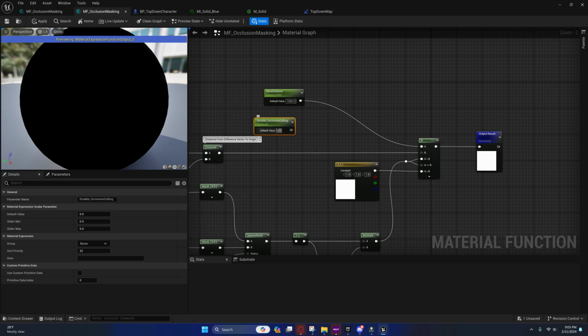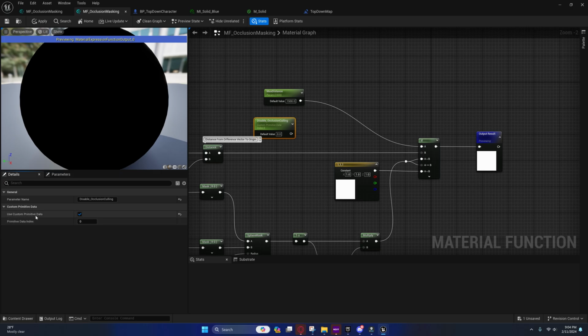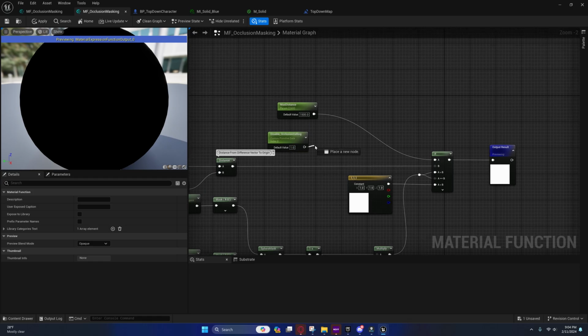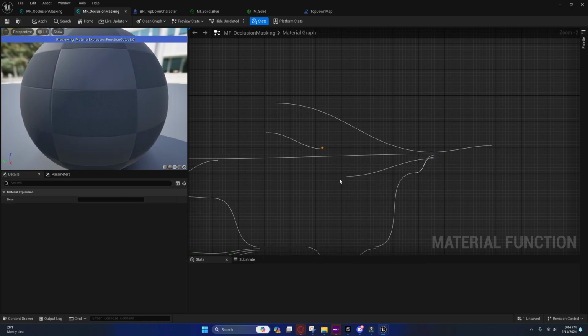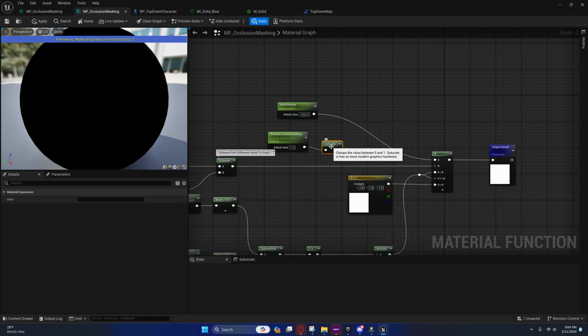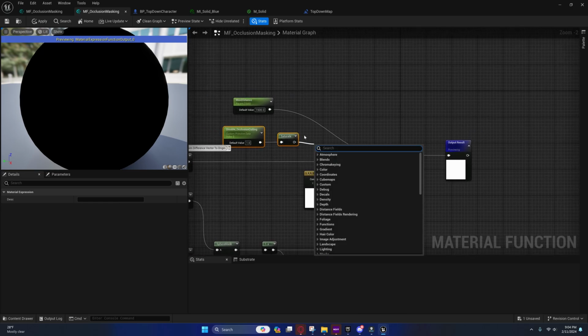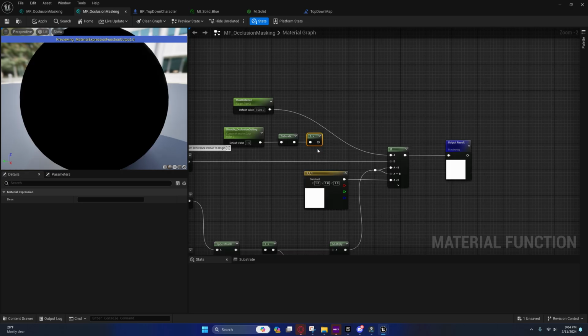The default value, ignore that, because I don't think it even respects the default value once you check use custom primitive data. If you try to set it here, I'm pretty sure it'll still be 0. So we're going to saturate it, and that's like a free clamp. It clamps it between 0 and 1. It doesn't cost anything to do that. Then I'm going to do a 1 minus, and that's just going to invert that value.